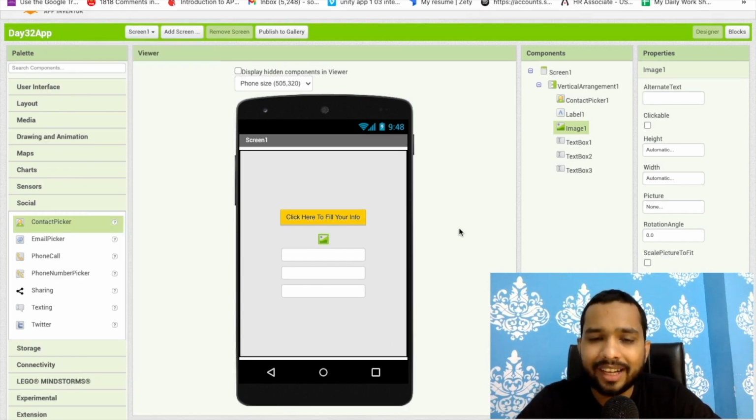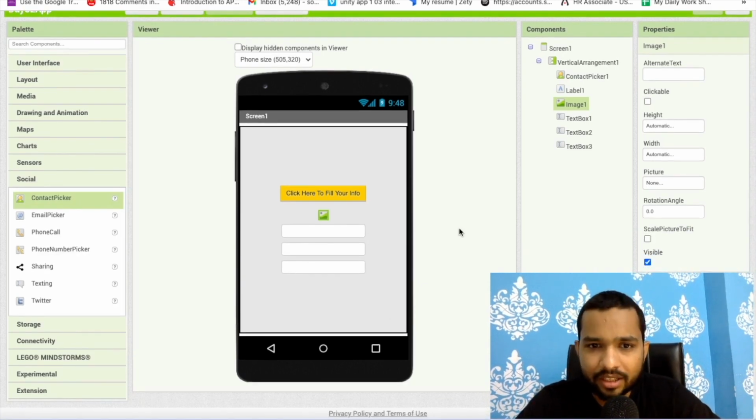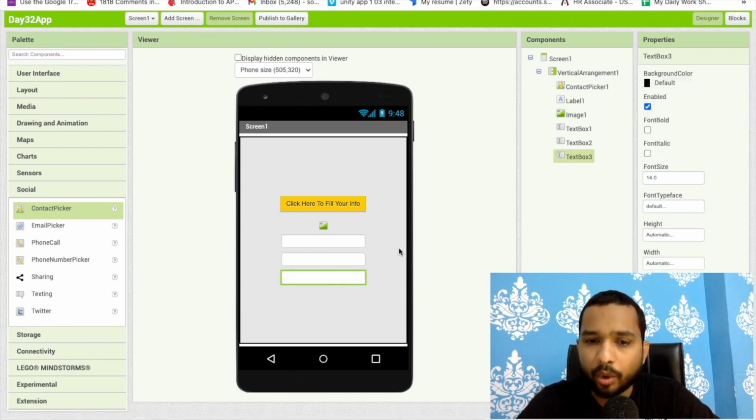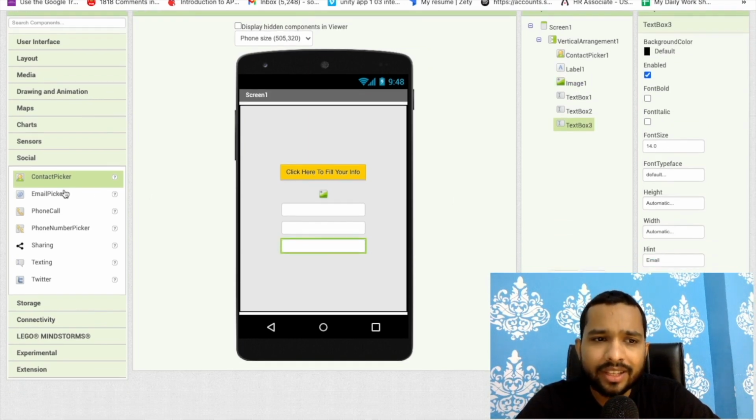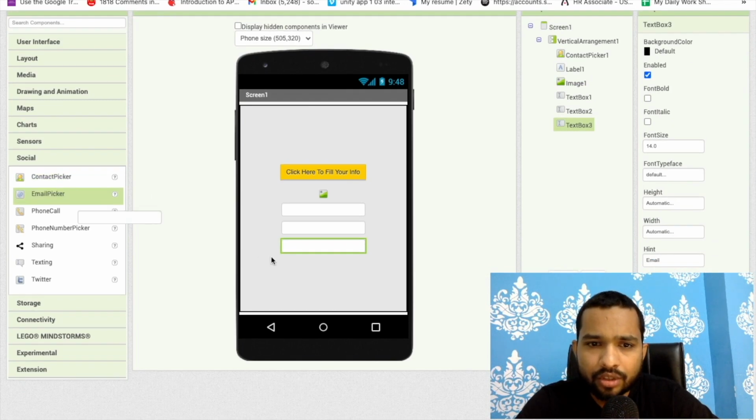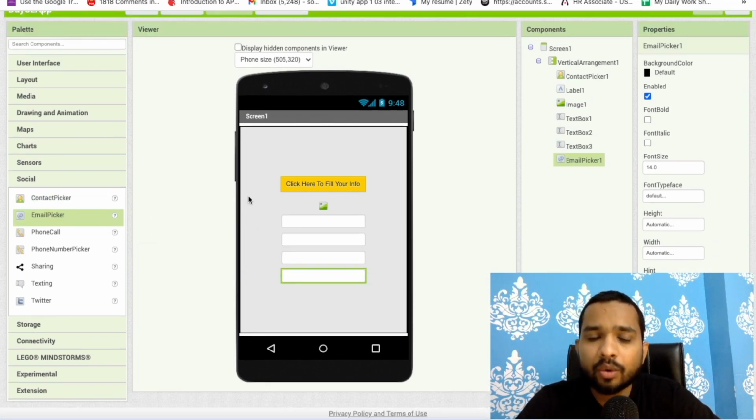So you need to set the email in your contact list to fill that box also. Okay, and now as you can see here, there's one email picker also, so just drag and drop this here. What this email picker will do, email picker is really very simple. What we need to do, we need to add any email here, we need to add any contact number, so this will automatically fetch.